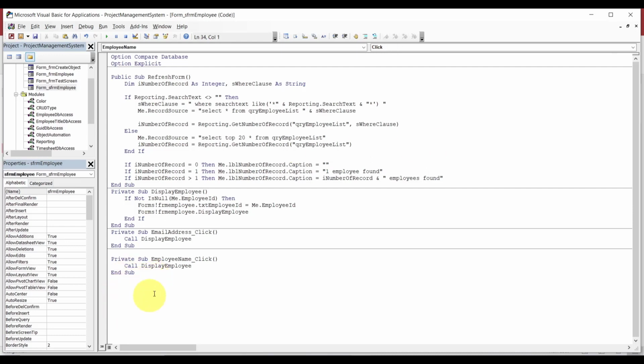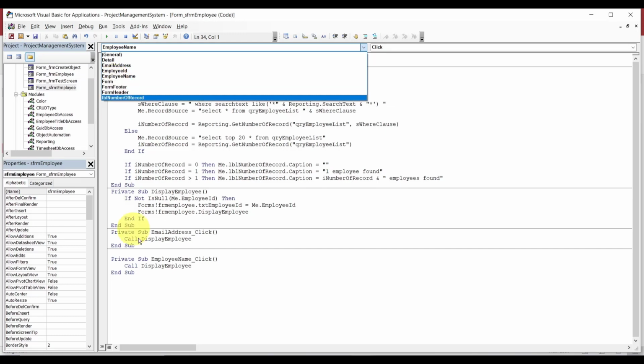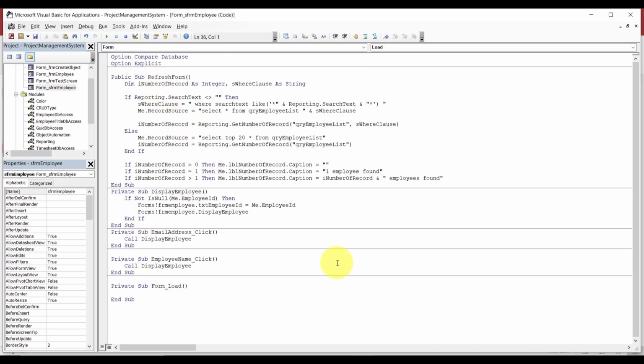Now, let's click out of form right here. We're going to select form. You see this form right here? When you select that, it's going to create an onload. Alright, so let's click on that guy. Bam. You see that? Now all we have to do is just do this. Copy. Call display refresh form. That's it. So onload is going to come in here.